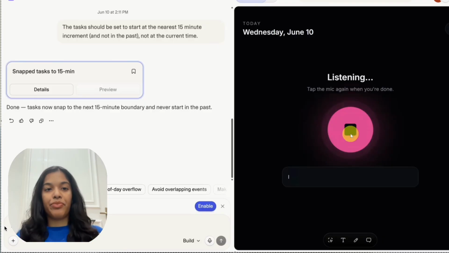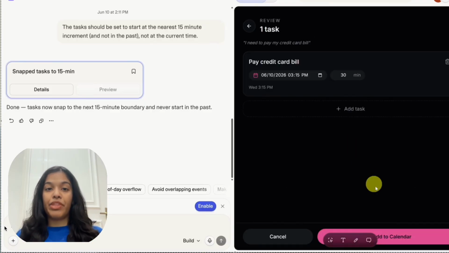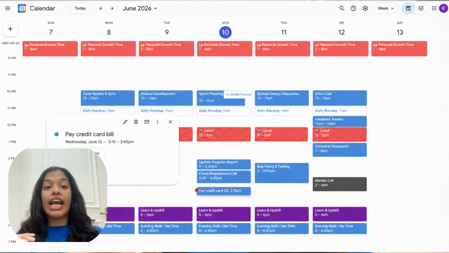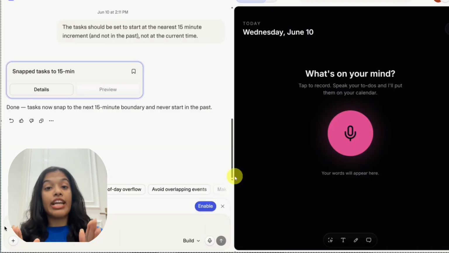Let's try this again. I need to pay my credit card bill. We will add this one to the calendar and then see. This is now correct because the last task goes until 3:02 and the next 15-minute slot that I am open is 3:15. Now this is correct, but it's not complete.